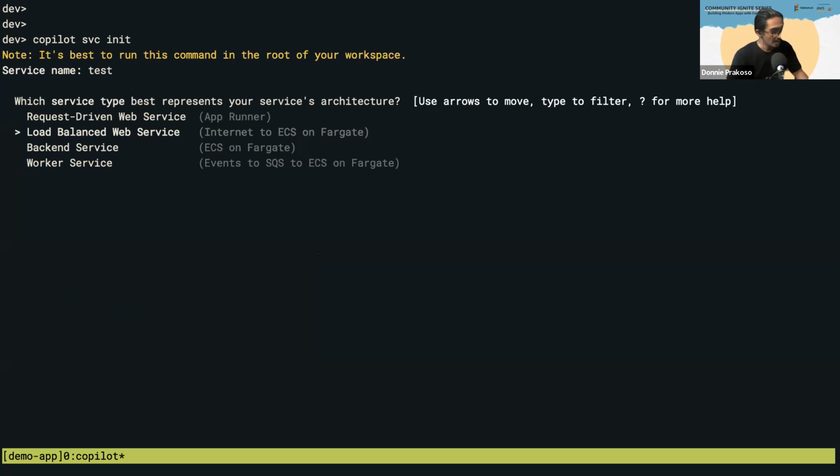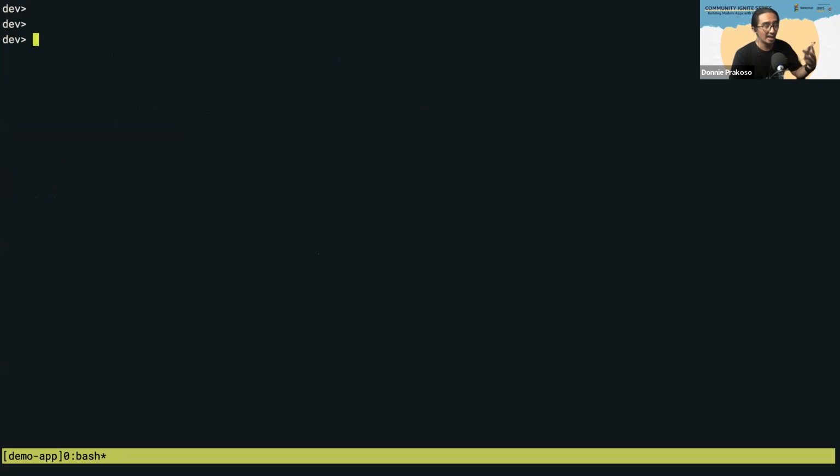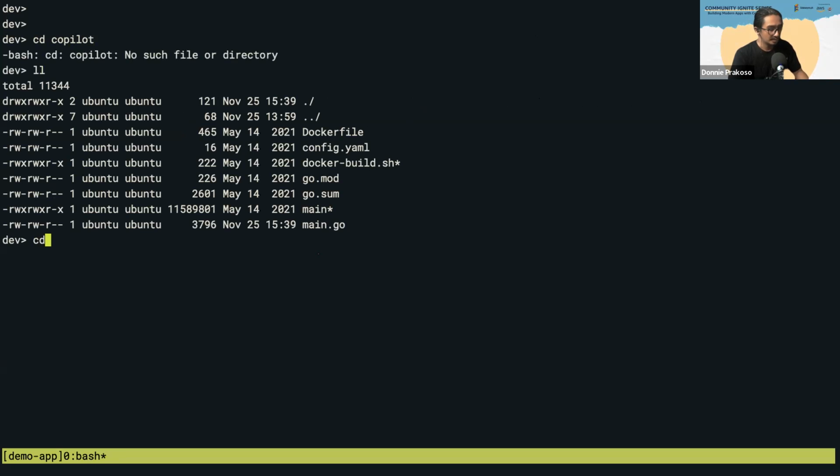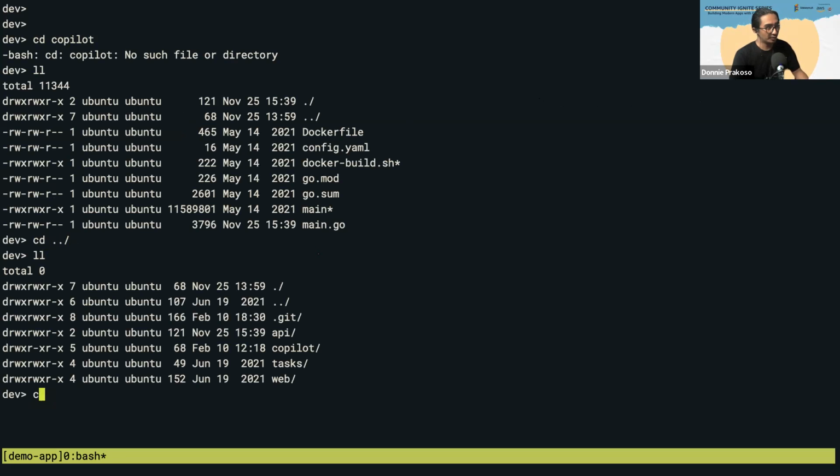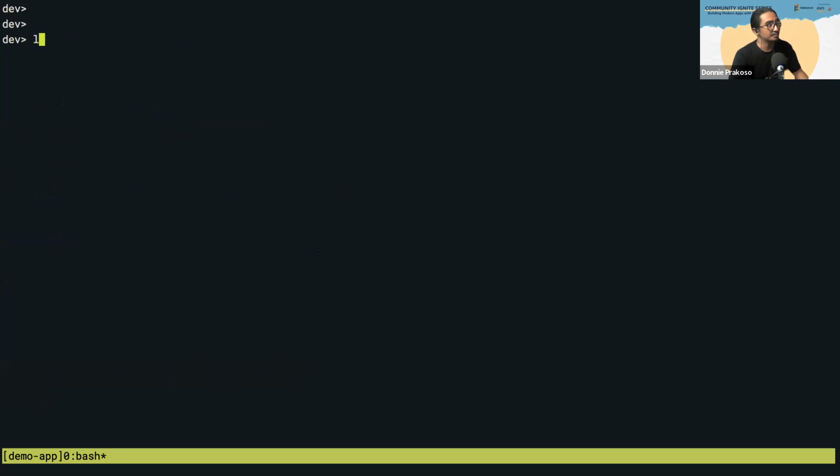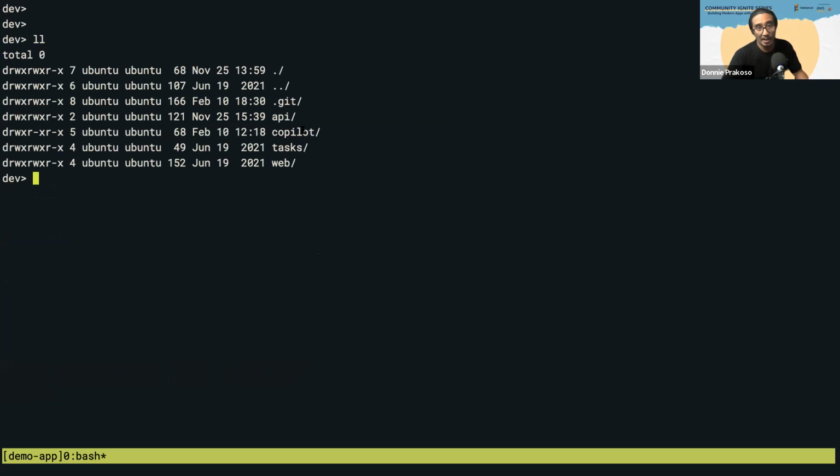Okay. Now, the beauty about this Copilot, after you've done copilot service init, is that it's going to create a file within this folder. Let me clear this up for you. You can see there's a folder called copilot. This is generated by Copilot, not me.